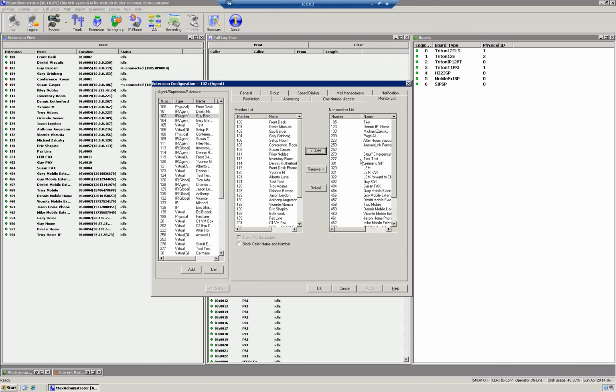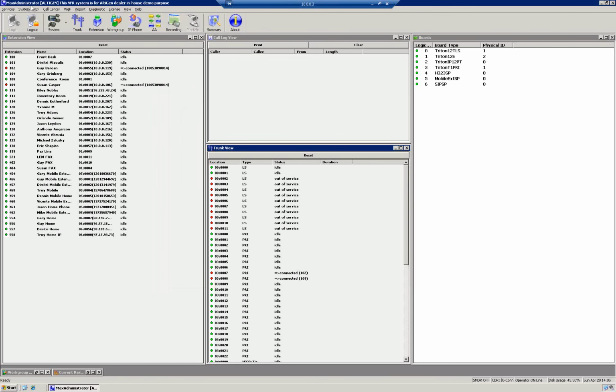Okay. And the monitor list is if I wanted to monitor specific individuals within the company, what they're doing on the phone. I have the capability to see that from the software application, which we will probably not get into at this training, but we will get to at a subsequent training. So that was the extension configuration. Probably, like I said, the place you'll spend the most time.